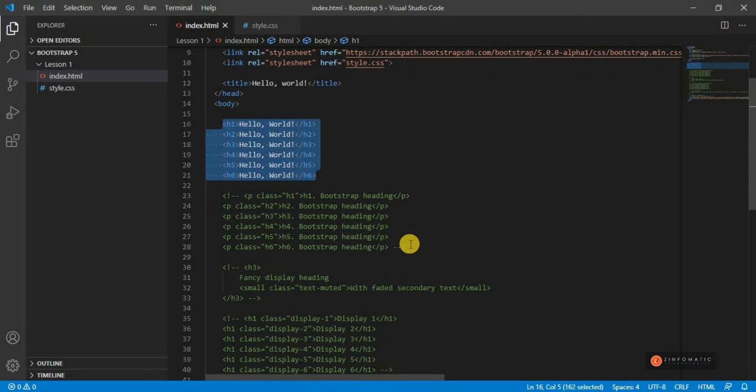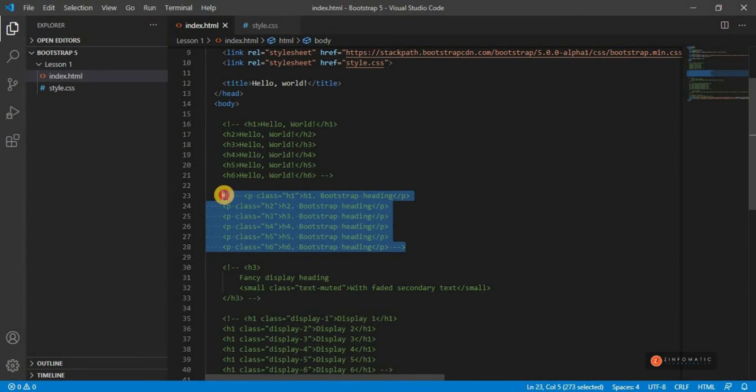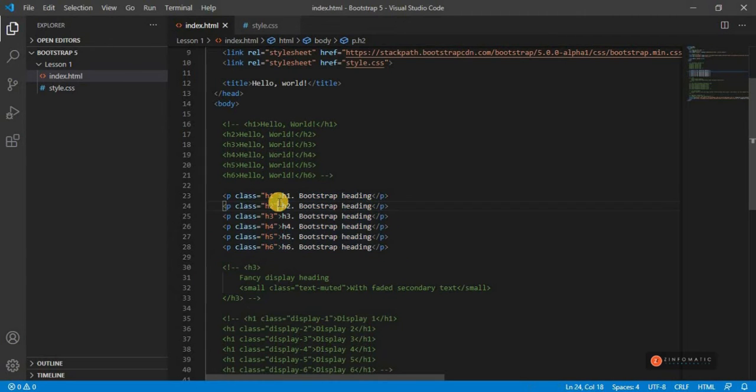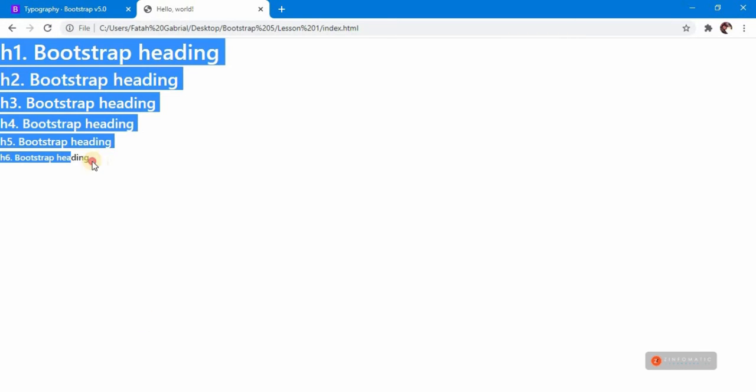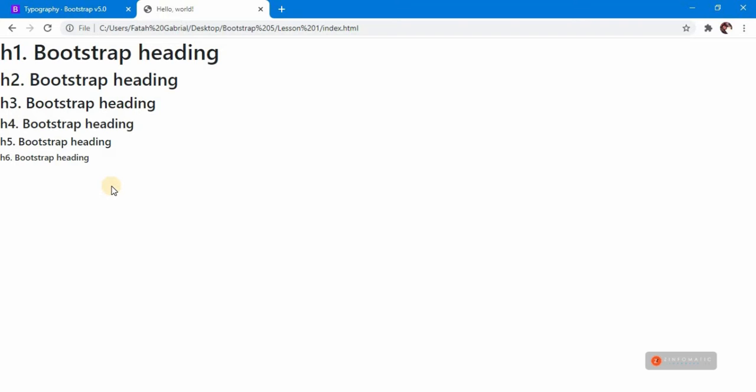Now if you're working with paragraphs, let me just disable this one and enable this one. Now if you're working with paragraphs, you can add a class called H1 till H6 to make the text of that paragraph look like headings. So if I save this and get back to my browser, let's hit refresh. As you can see, these are all paragraphs. Now they have the same styles of heading.